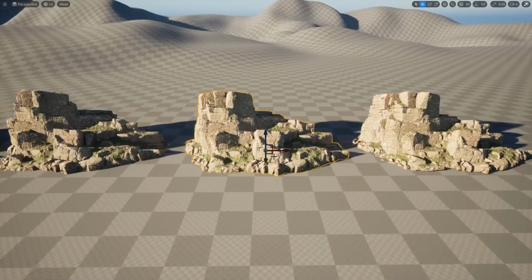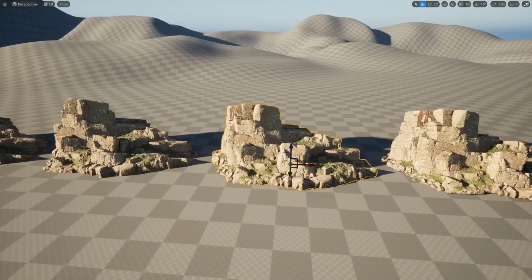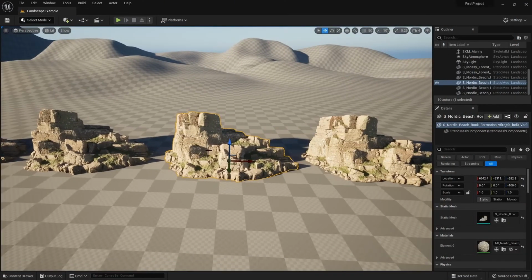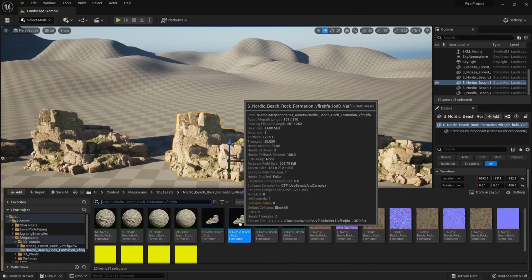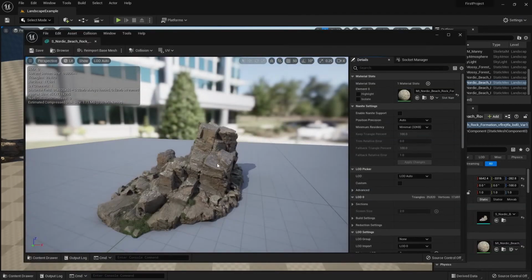So press Ctrl and H to unhide the landscape, and I can open up my asset by pressing Ctrl and B to jump to that asset's location in the content drawer, and then double clicking on the asset to open up the static mesh editor.